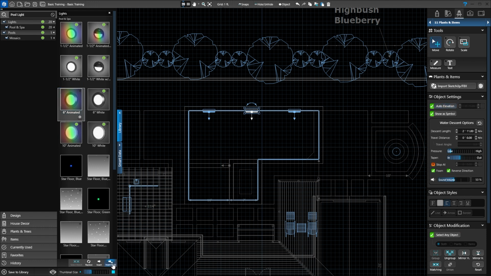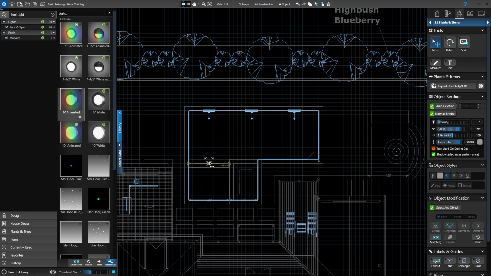The light will follow our cursor and automatically snap to the pool walls and steps. Position the light on the step in front of the tanning ledge and click to place it. Position the second light on the wraparound bench in the spa and click to place it. Position the third light centered on the 15-foot pool wall and click to place it.